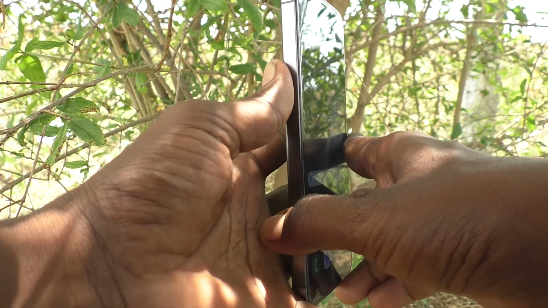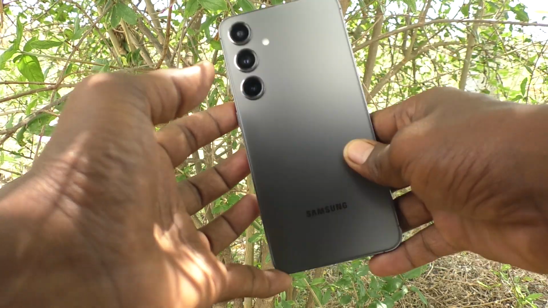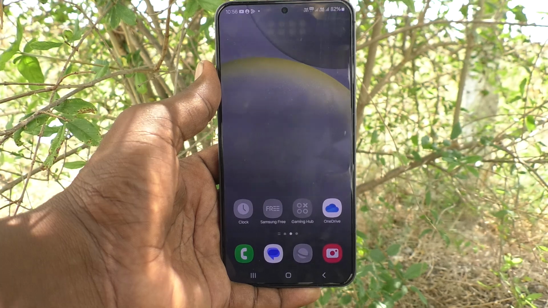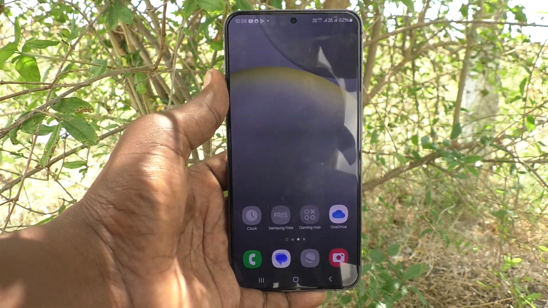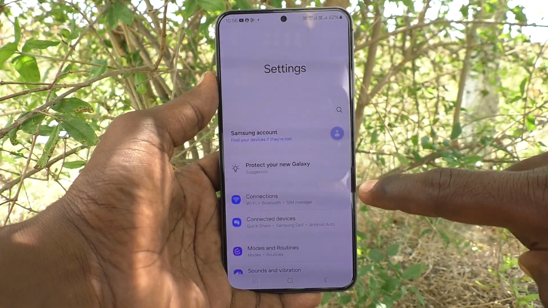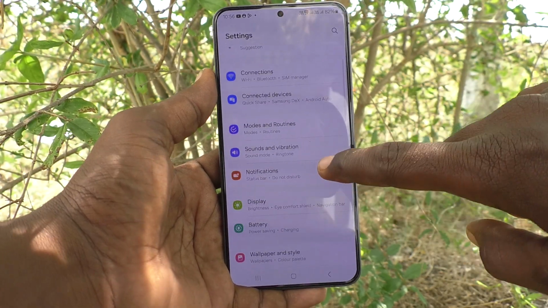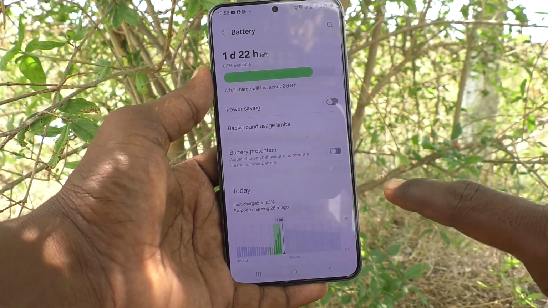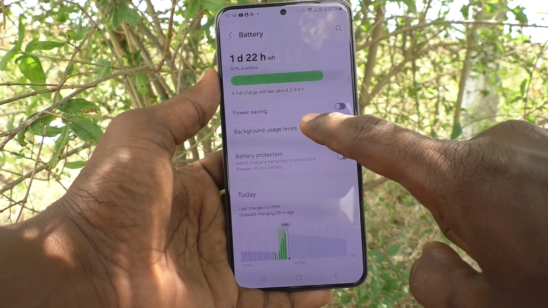Here is Samsung Galaxy S24 Plus 5G smartphone. In this video, you will learn how to set the background usage limits in your phone Samsung Galaxy S24 Plus 5G. First of all, go to the settings of your phone here. Go to settings. Then go to battery. Go to battery. And here click on background usage limits.